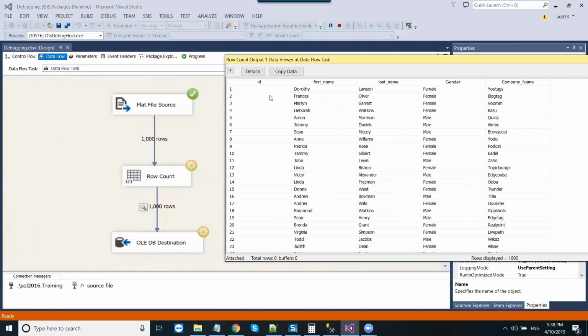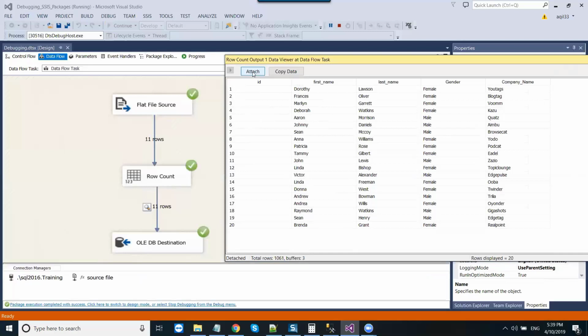It won't run until you click on continue, or you click on detach. If you want to let it continue, you can click this button. So it has loaded the first file, and now it has been paused on the second file. If you want the SSIS package not to pause on any of the files, and you want to let it run without any interruption, then you can click on detach, and then it will load all the files.